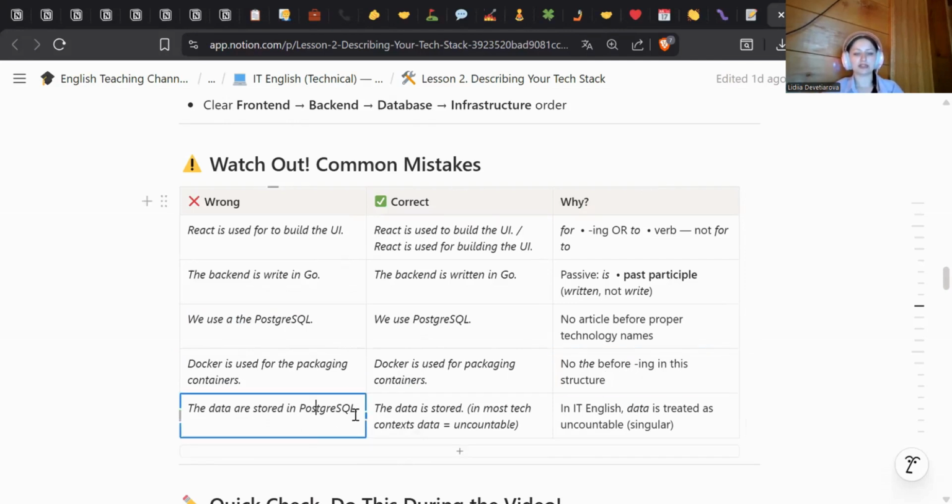The data are stored in PostgreSQL, if I'm not mistaken. Yeah, so the data is stored in PostgreSQL. The data is uncountable mostly. So it is one. If the word is uncountable, we cannot count it. We cannot do 1, 2, 3. So if we cannot count it, it is one and single. Okay.